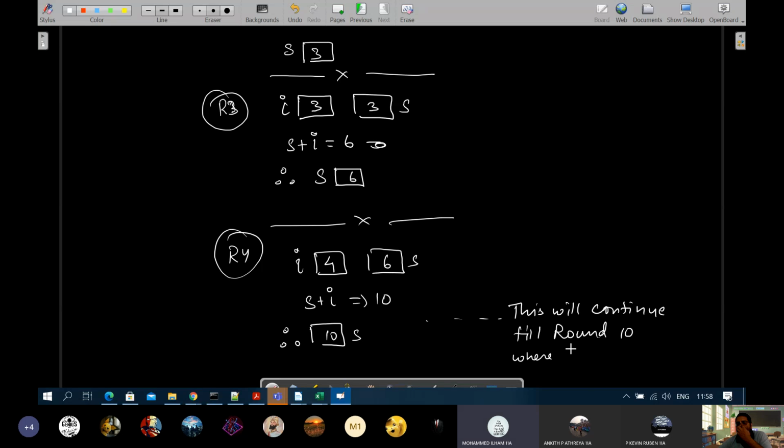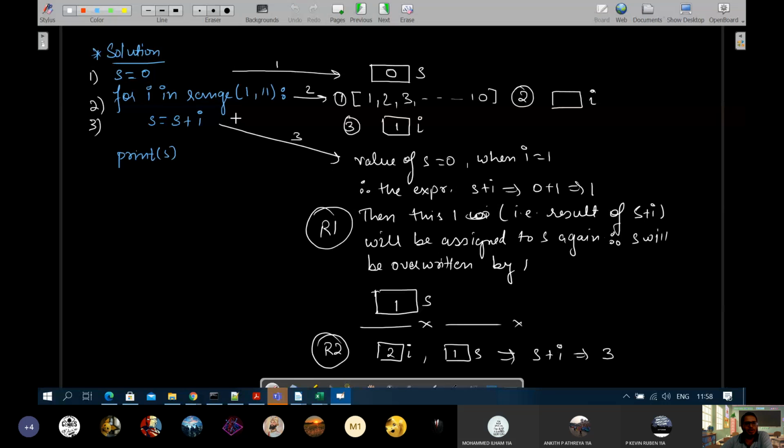Sir, we have written s is equal to s plus i. Can we write s plus equal to i also in place of that? Correct, that also you can do. You can also use augmented assignment operators. So s equals s plus i is similar to s plus equal to i. You can write both, and you can use the augmented assignment operator too.